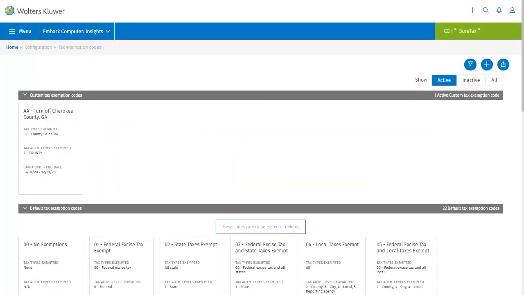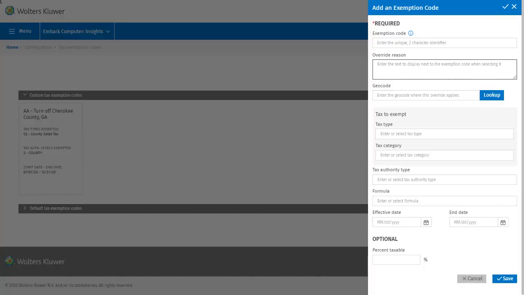In some cases, however, you might have specific circumstances that require an exemption that doesn't exist in the default list. So let's walk through the process of adding a custom exemption code, which are editable after the fact because they're tailored to your needs. We'll start by clicking the Add button. This opens the Add an Exemption Code dialog.